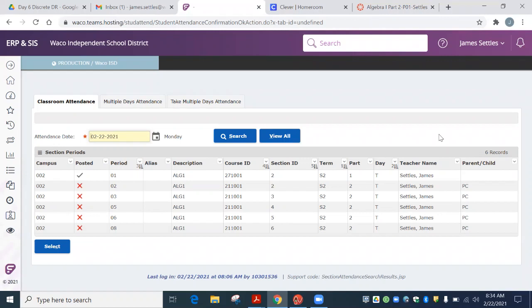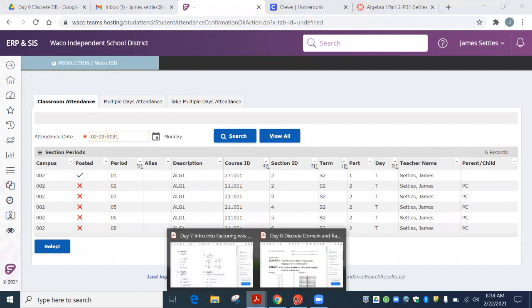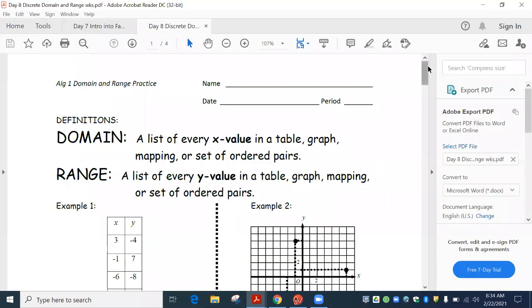I think that you'll find this easy today. All right, so let me get over to the worksheet.